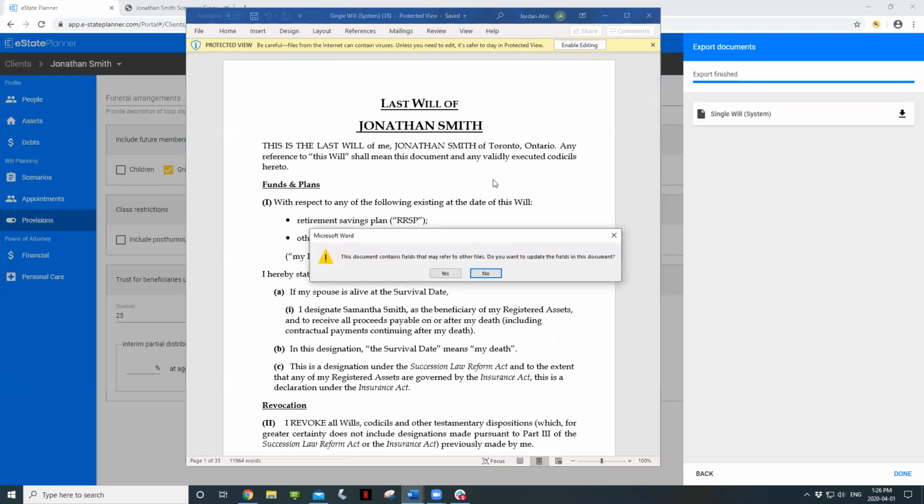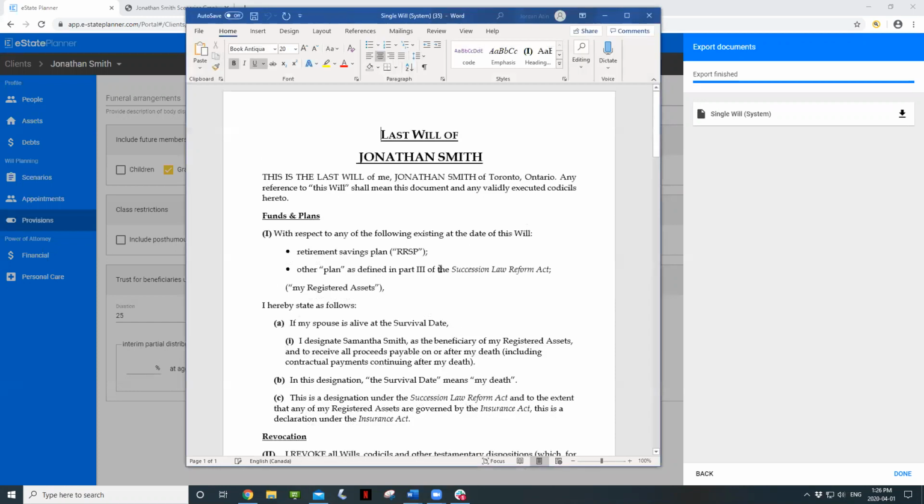And then it's going to ask you whether you want to update these fields. And the answer is yes. Okay, so you want to click the yes button, because what that does is it links all the paragraphs together. And so if there's references to certain paragraphs, it links them all together. And there's the document.